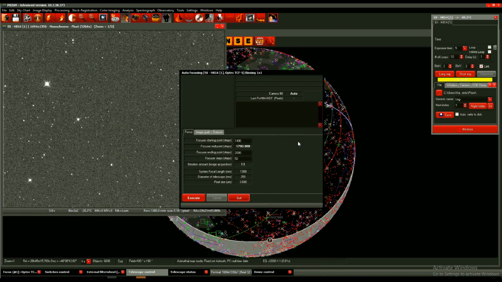We are presented with this window. Let's go through it piece by piece. The top left side is the subframe where the star will be displayed and calculated. The top right side will be all the information that's going to be displayed, like the full width half maximum, FWHM, in pixels. The bottom is the information that is required to be entered.